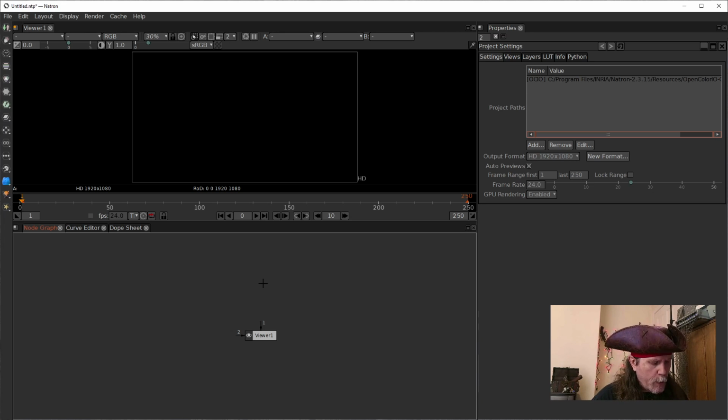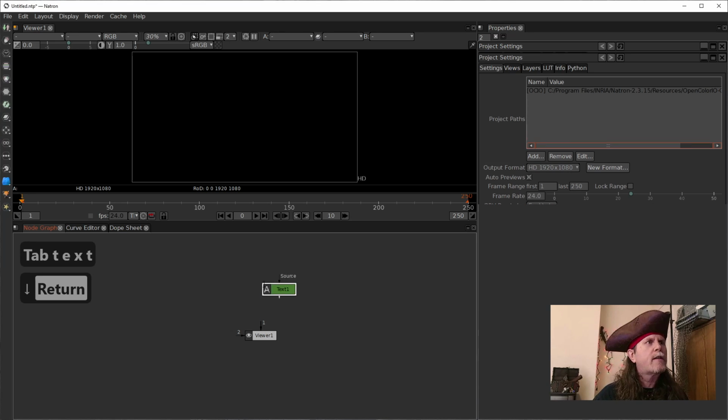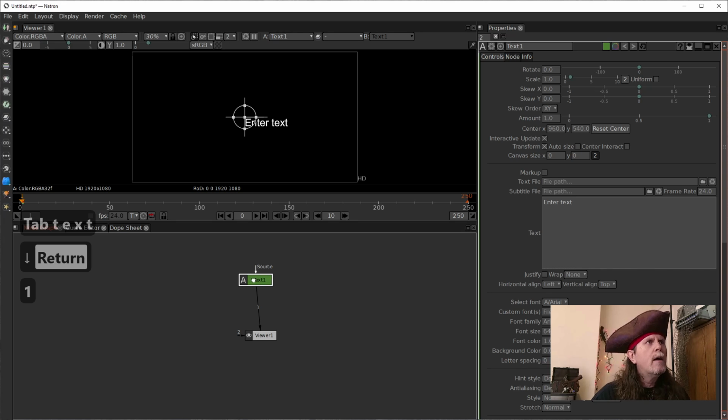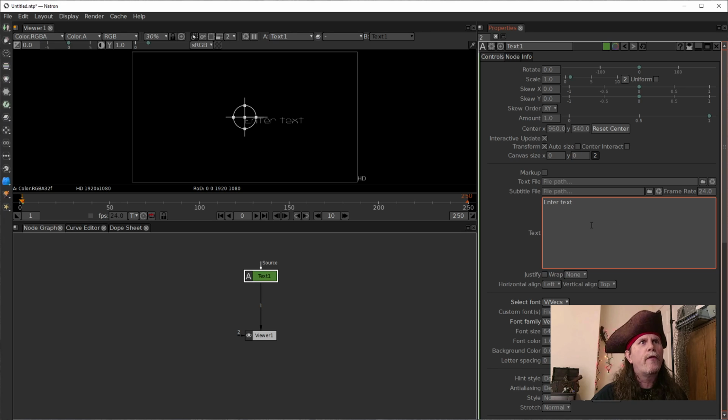It's always available. All right, so let's put in a text node to start with. Text. And then we're going to switch, of course, to Vecs, which is down under V. And there we go. It's very, very, very thin.